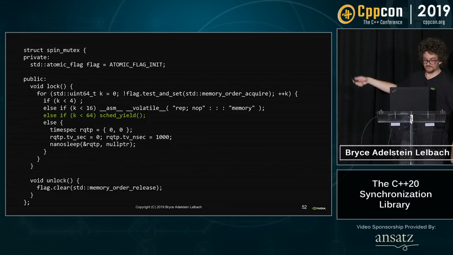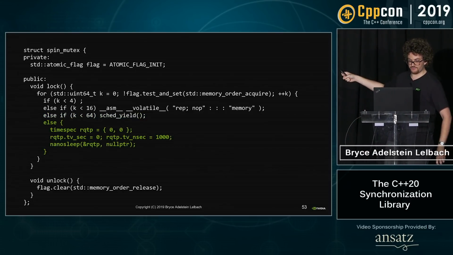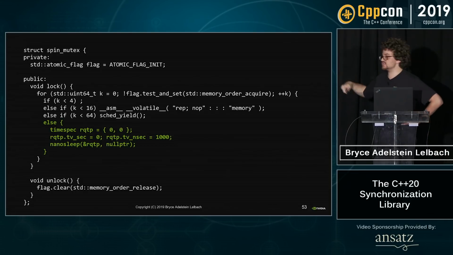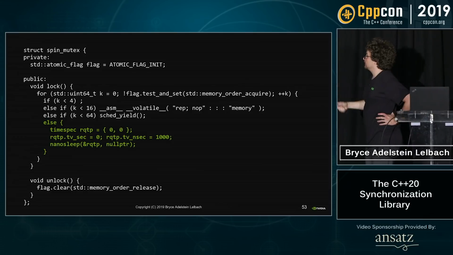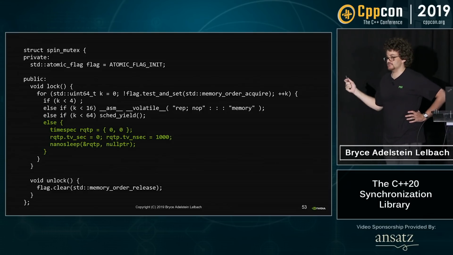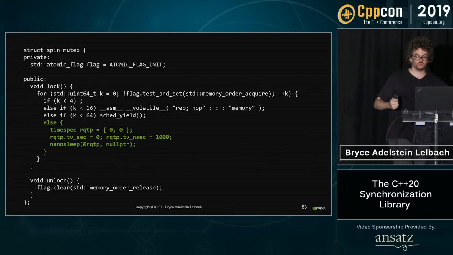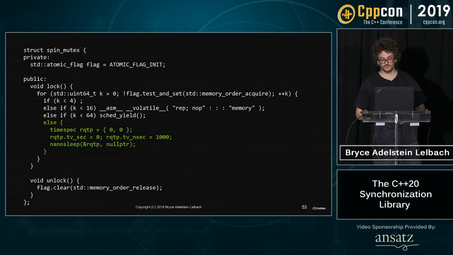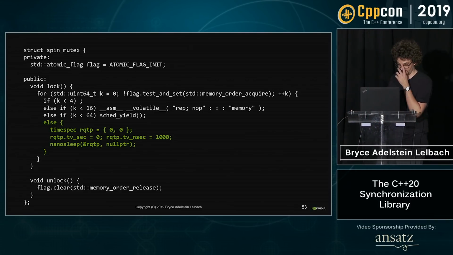And then finally, if we've been spending more than 64 iterations, we just go and call nanosleep for 1,000 nanoseconds. So we actually put our thread to sleep. We're just like, we'll come back in a while, and we'll check to see whether we can acquire this thing.